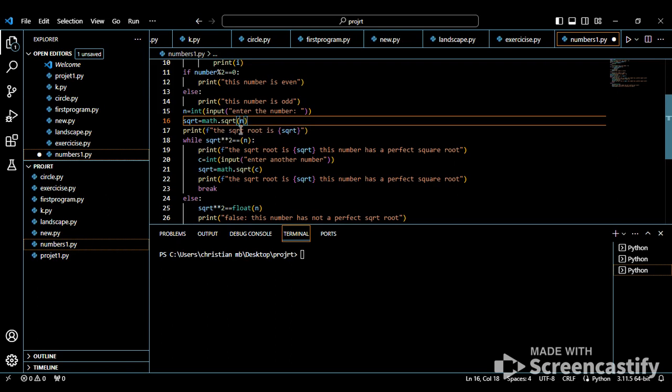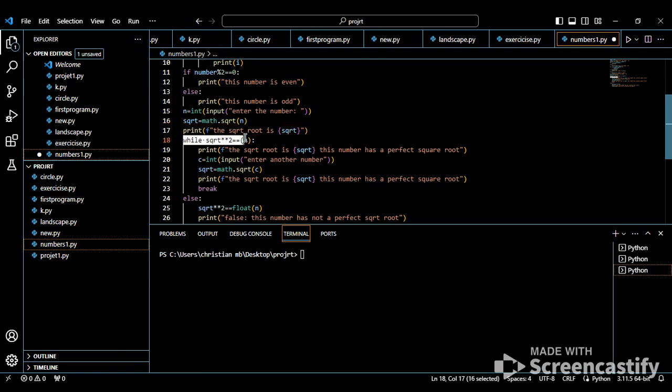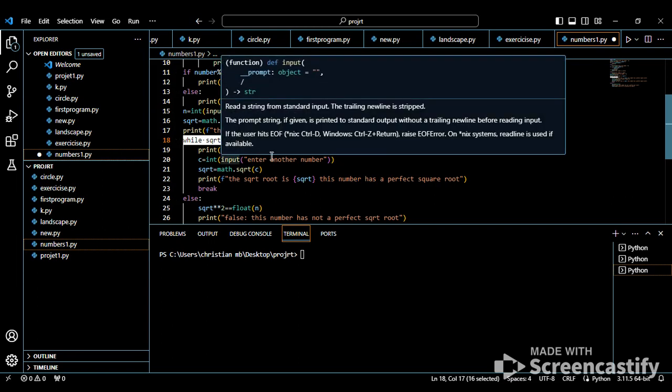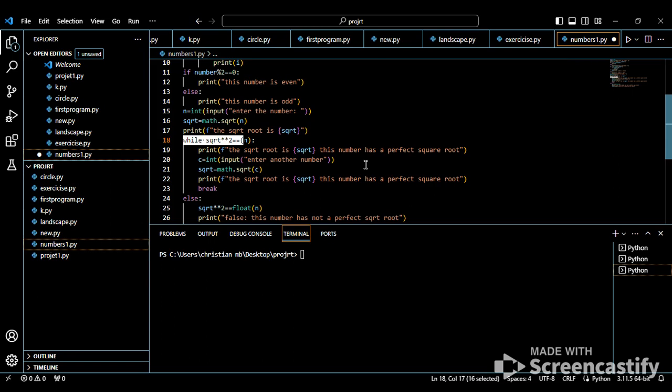If the number entered by the user can have a perfect square root, then I use this while loop: the square root multiplied by another square root, that means here two stars, equal to the variable. Then this number has a perfect square root.